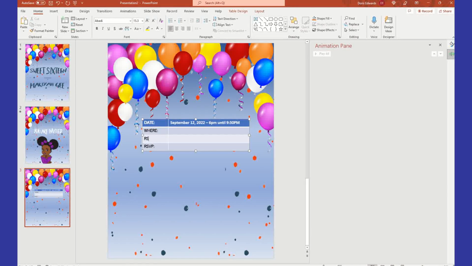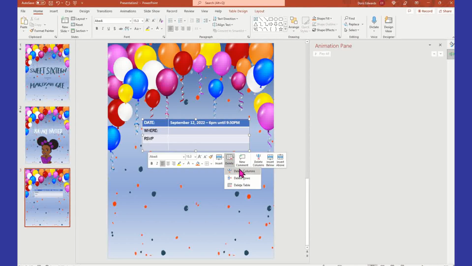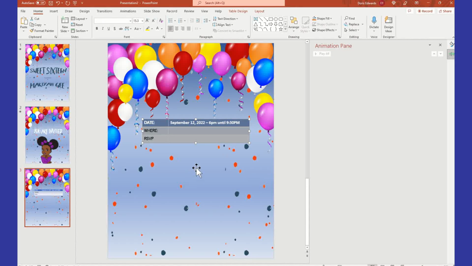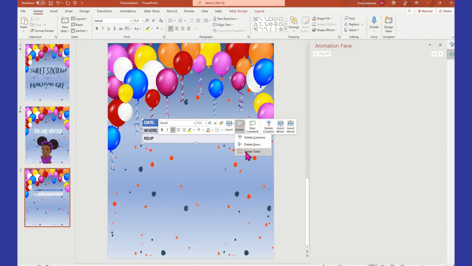So really, based on the way I set this up, I really only needed just 3 lines. So what I'm going to do is I'm going to click here, and I'm going to click the row I don't want, and I'm going to select delete row. So I just selected the row, right click and delete, and then it's going to give you the option. You want to go with row.